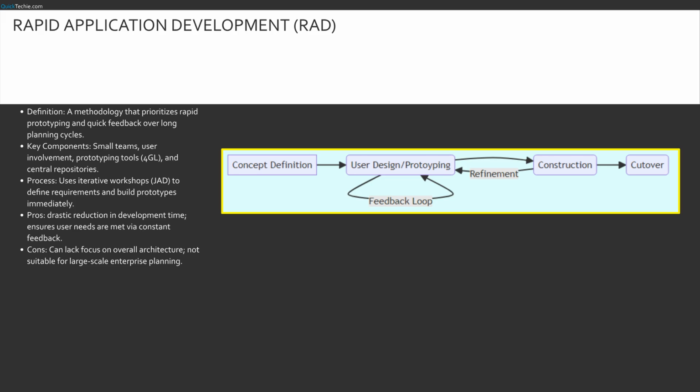While excellent for departmental apps and quick fixes, RAD has a weakness. It often ignores the big-picture enterprise architecture. It's great for speed, but you must ensure you don't create a disjointed system. The RAD flow is fast and cyclical. We move from concept definition directly into user design and prototyping.